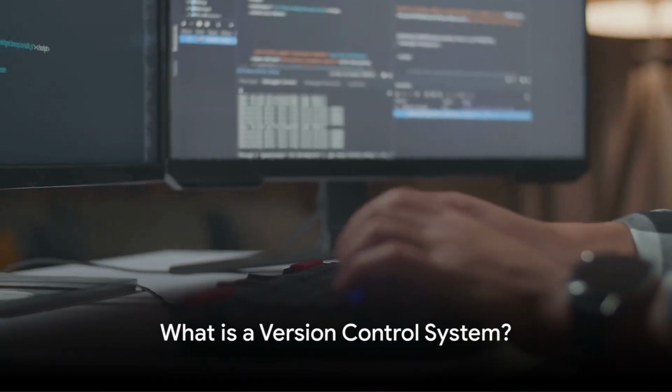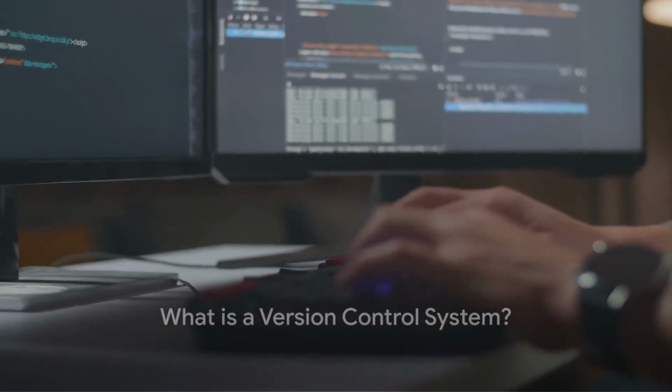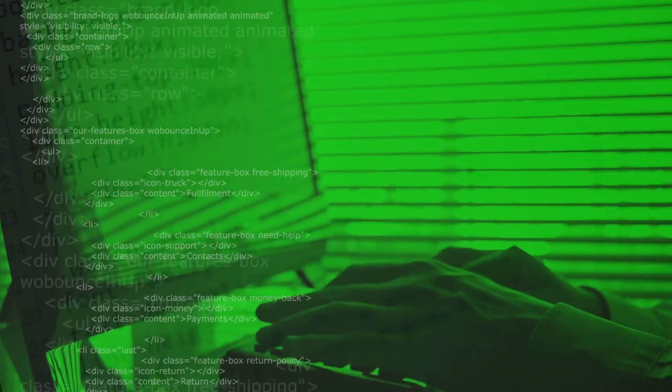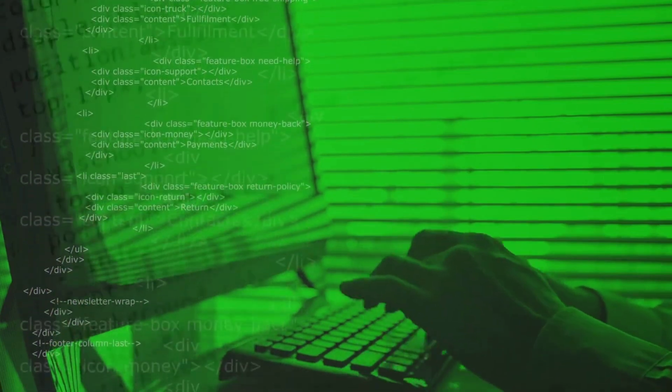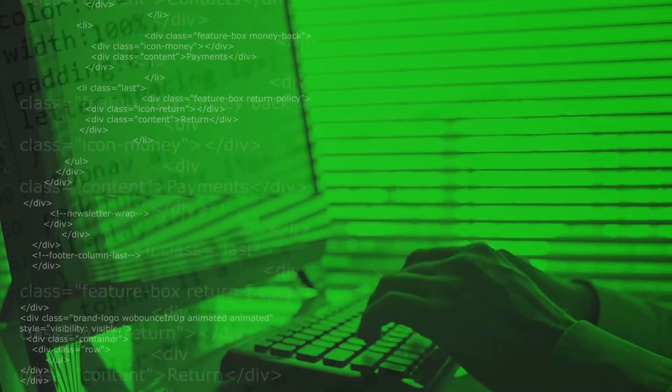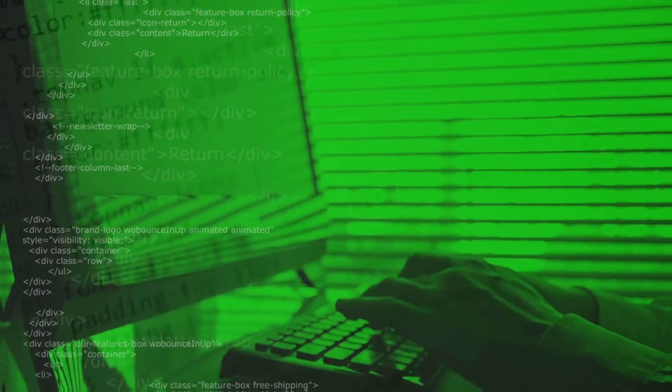First, let's tackle the question, what is a version control system? In the simplest terms, it's a system that records changes to a file or set of files over time, so you can recall specific versions later. It's like having a time machine for your code, allowing you to step back to a previous version if something goes wrong, or if you just want to explore a different path.